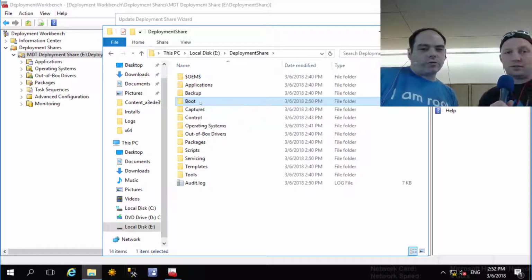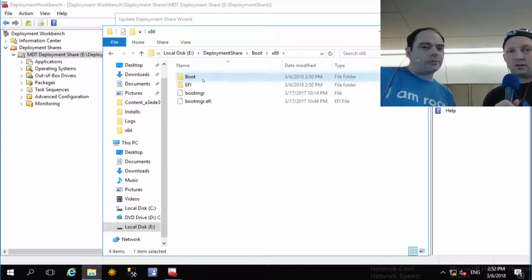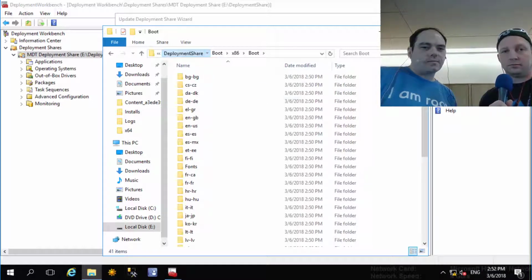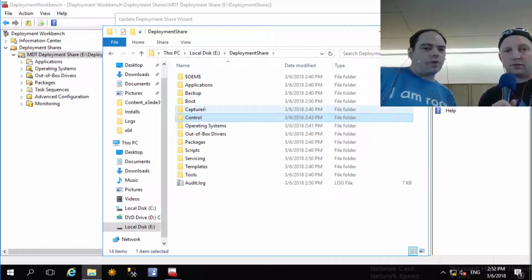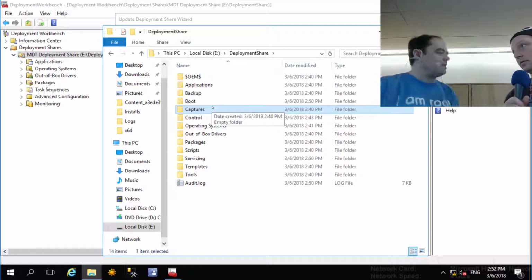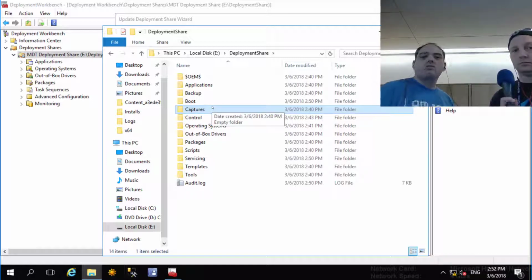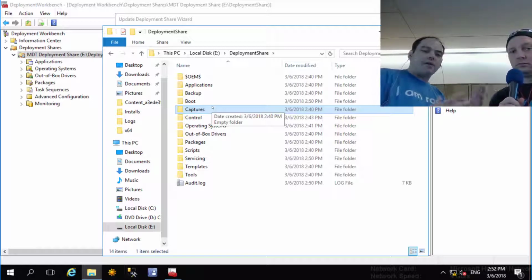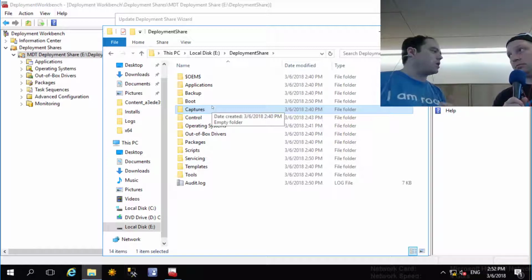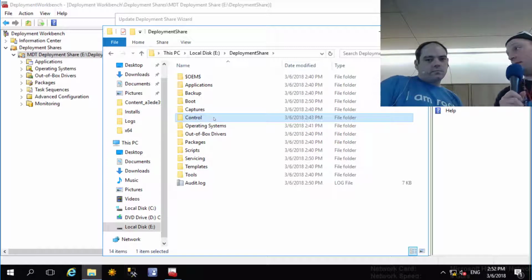Yeah. So here's the boot folder, and that's where our boot images will ultimately come down. Cool. Captures. This is for users, what they call USMT, user state migration, to take the user's settings, right? If you're going from an old computer to a new computer, then this will take the user's desktops, documents, Outlook information. Once again, a configurable setting. That might want to go to a NAS device as well as you expand some of the advanced settings.